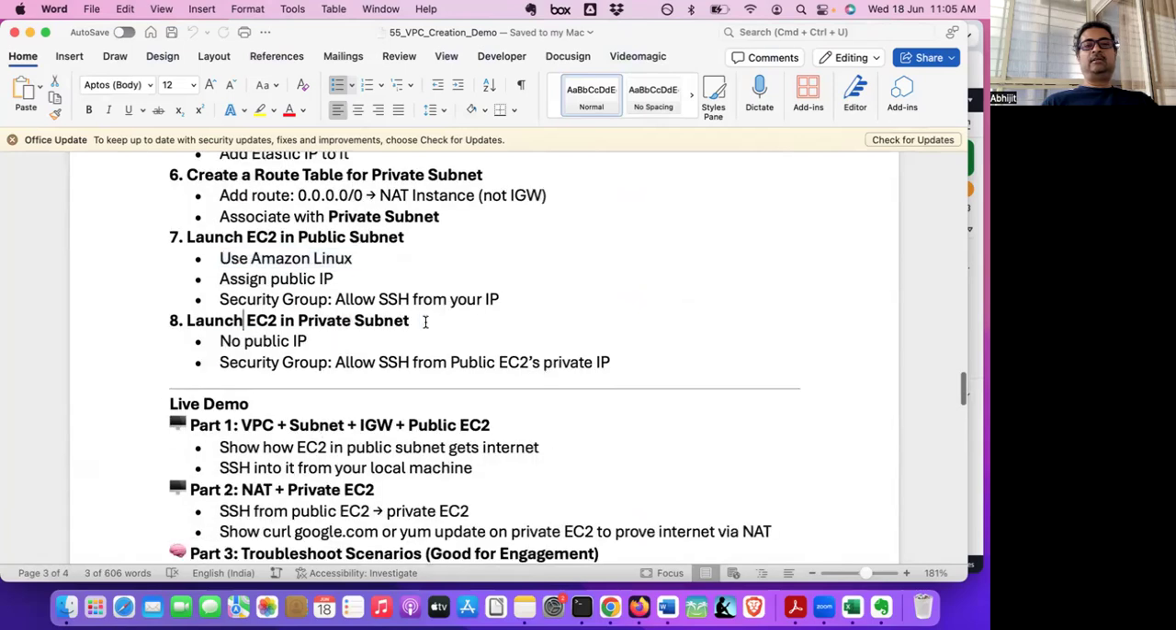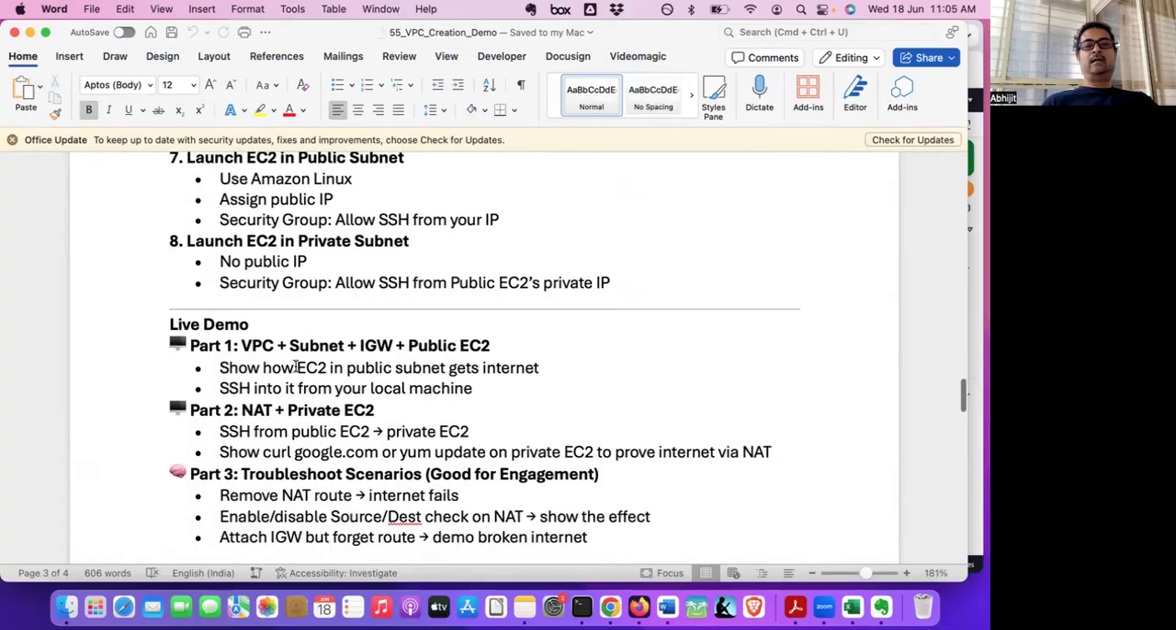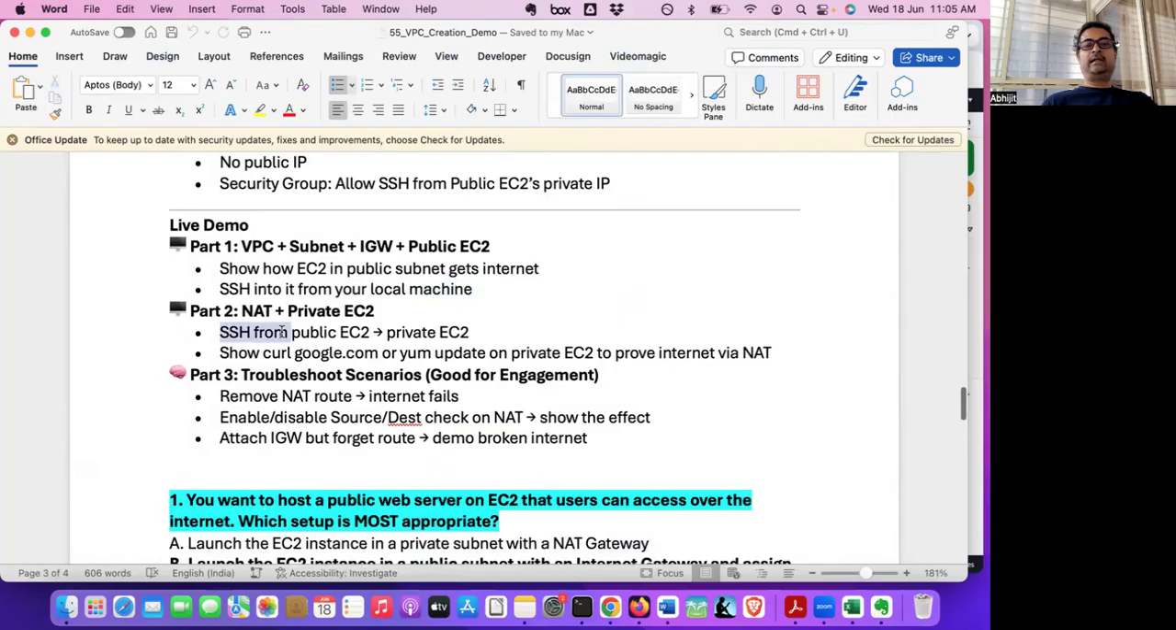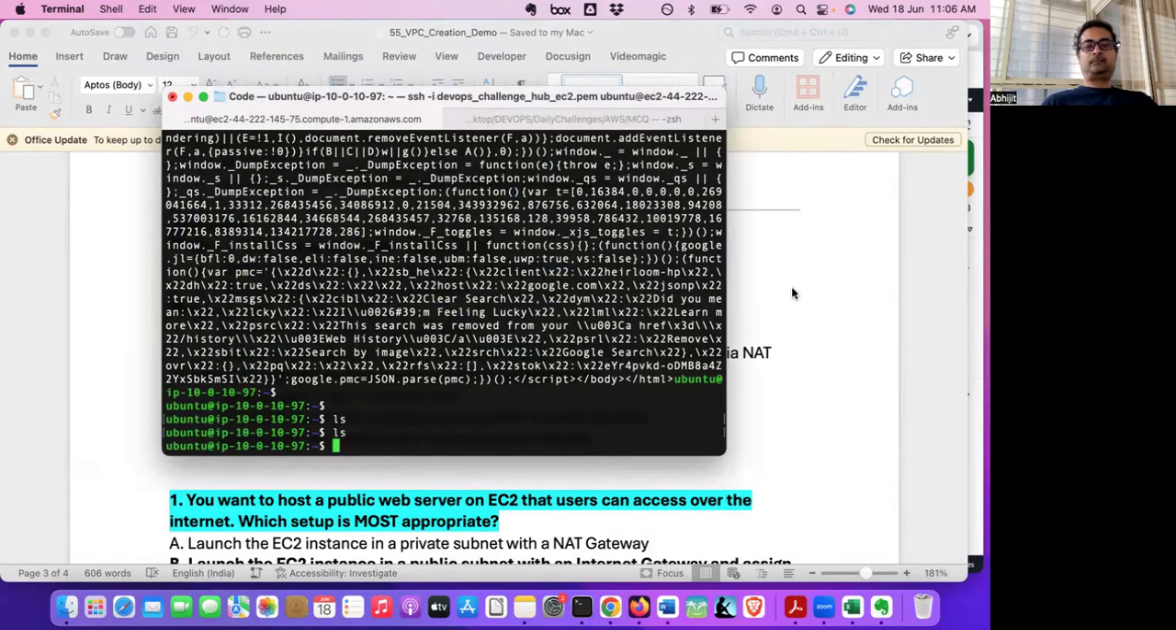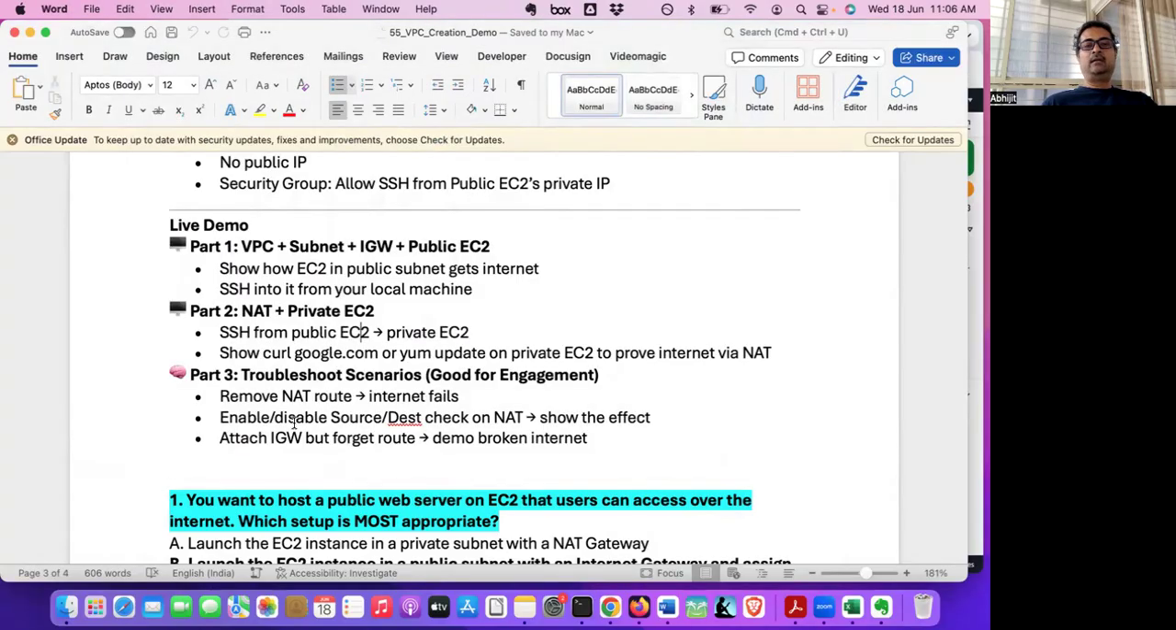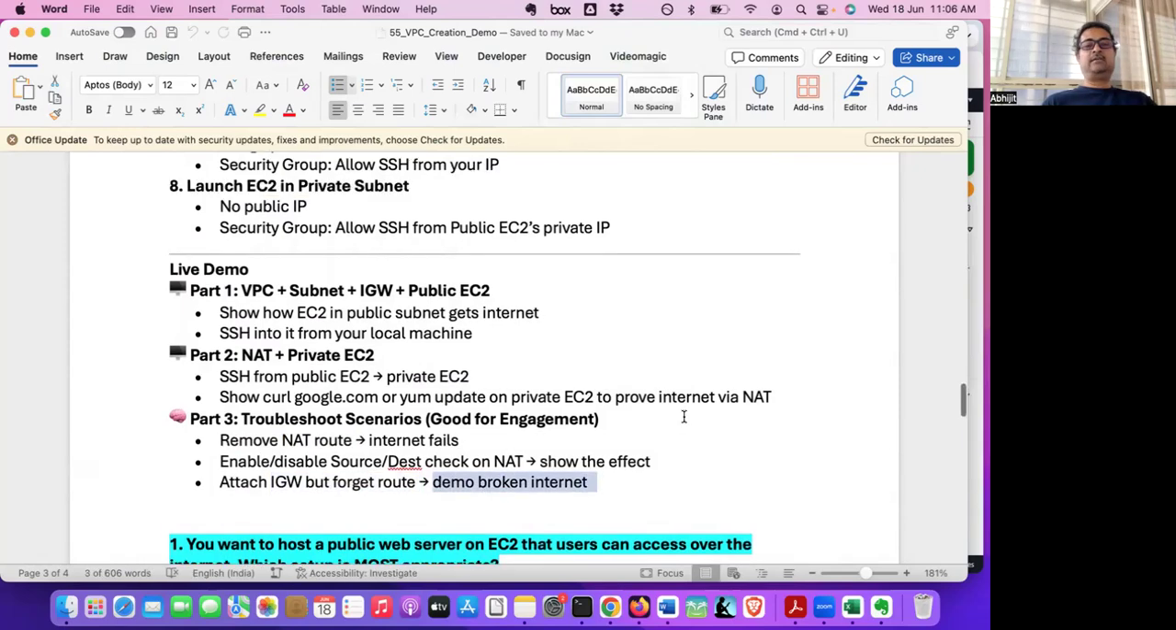One in the public subnet and one in the private subnet. These are the two EC2 instances we can launch. So what we can try: the EC2 in the public subnet gets internet, which I have shown you. SSH into it from a local machine, already shown. You guys can try it out. SSH from the public EC2 where you have logged in, and from here you can log into the private one. You launch an EC2 instance in the private subnet and log into that. Then remove the NAT route and see the internet failing. Then attach the IGW but forget to route, and see the broken internet. So the other things you can try out yourself.